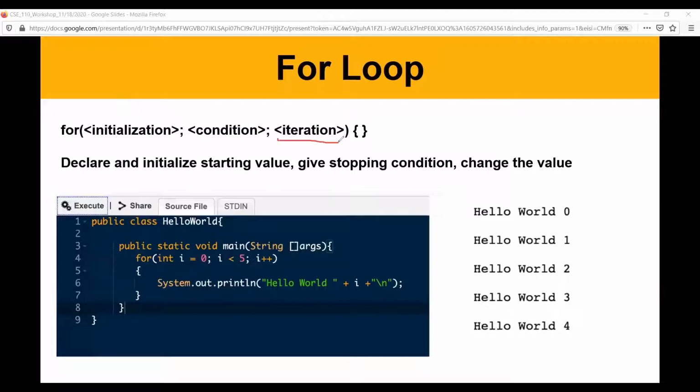And then right here is our iteration. So iteration is just what we're doing with i to get closer to this condition. That's probably one of the better ways to put it. So i++, if you haven't really worked much with i++ or aren't sure what it does, it pretty much just means i = i + 1. So just think of it that way.